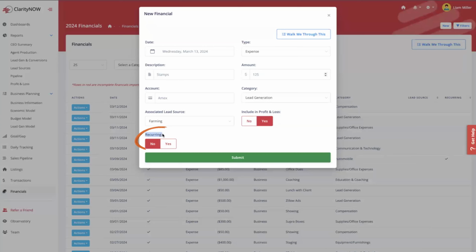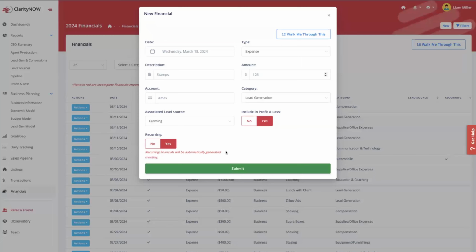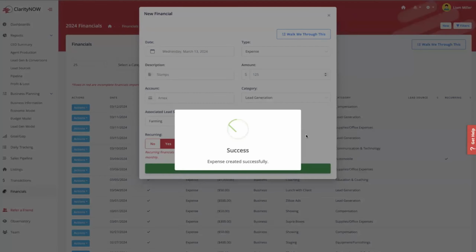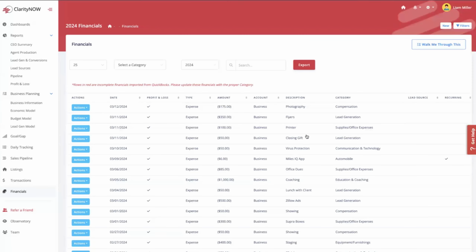The last thing is, is this a recurring expense? Maybe every single month on March 13th, I buy $125 in stamps and it goes towards lead generation for farming. And that's stamps.com just comes to me. I can click, yes, this is a recurring expense. And this line item will now show up automatically each month. So I don't need to do this every month. So whatever recurring expenses you have, make sure you say yes. I'm going to click submit, and it's going to tell me this was a success. Now, when I go to my profit and loss, I'll have that under lead gen, and I'll be able to see all the stamps that I bought.